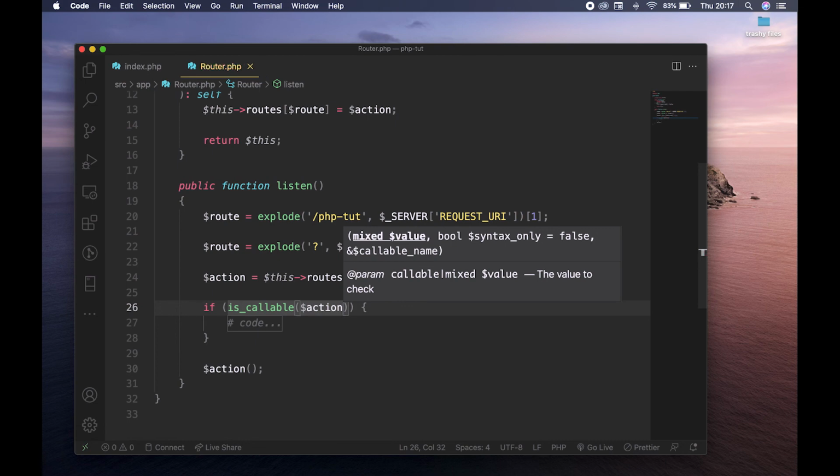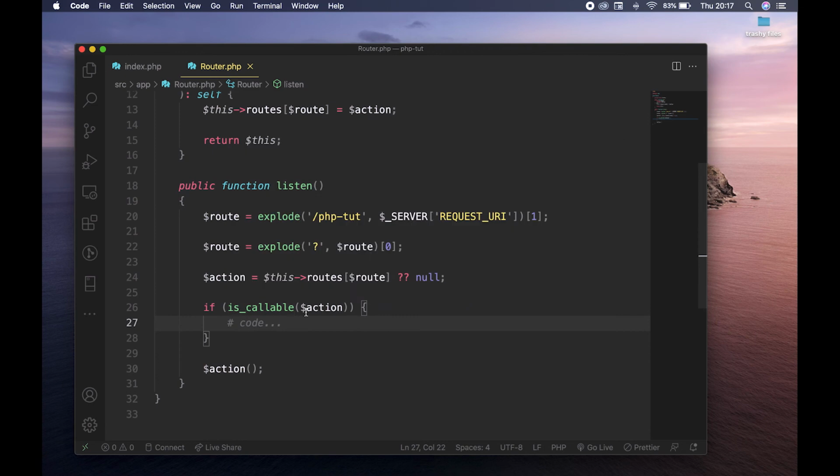I don't even like the word action here. I don't like the word action, but I can't think of a word for this variable. I'm just bad at naming variables.